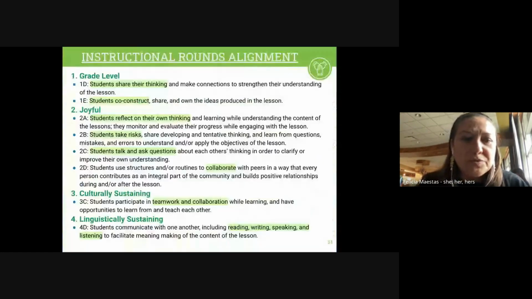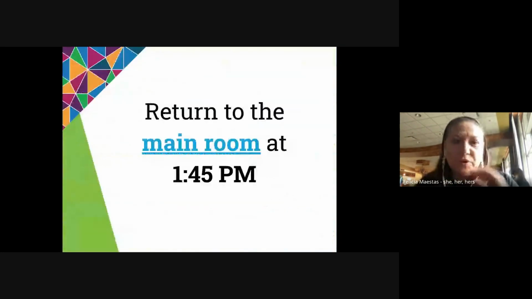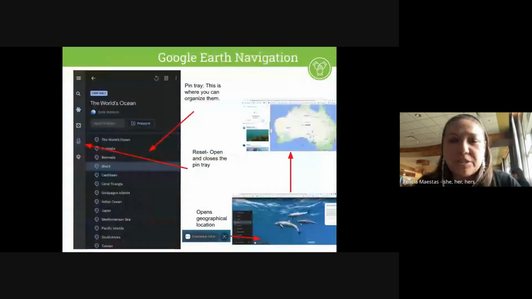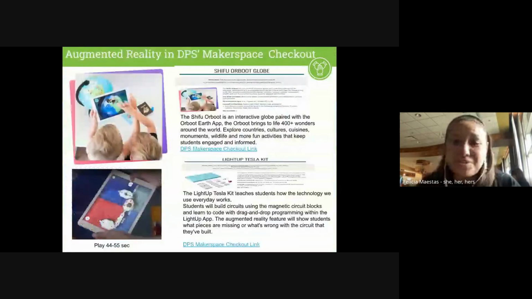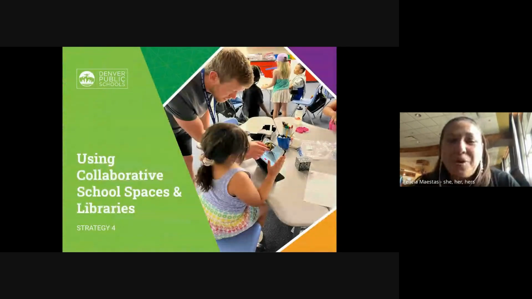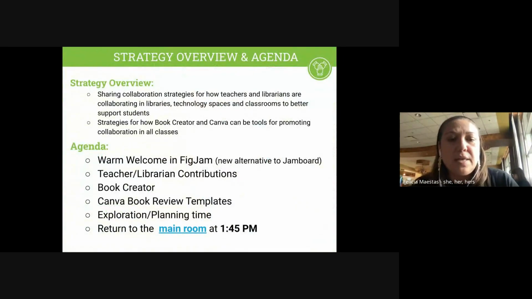So a couple of things we've been doing today. We are going to share some collaboration strategies between and amongst you all. And then we'll also share some strategies for how Book Creator and Canva can be tools for promoting collaboration in your classrooms.